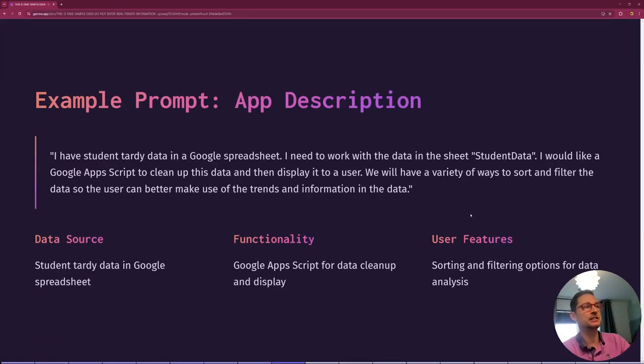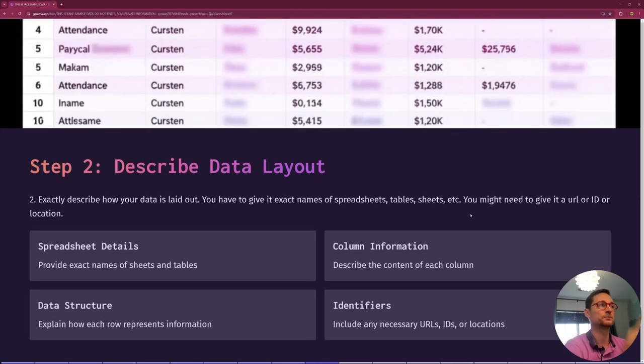Now, here is an example prompt for the app description. I have student tardy data in a Google spreadsheet. I need to work with the data in the sheet student data. I would like that. And I'm going to tell it more and more, describing the data source, the functionality, and the user features.